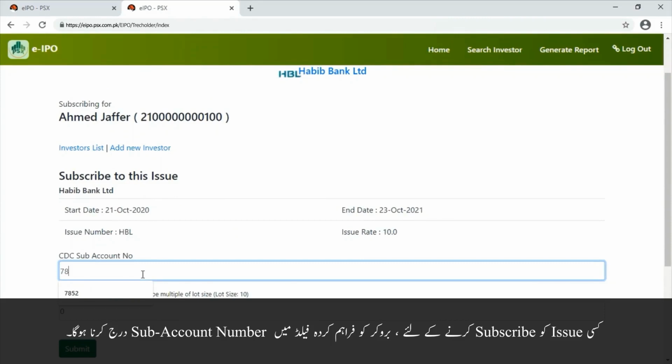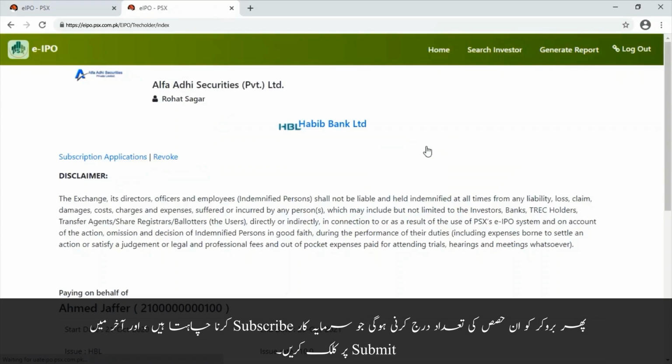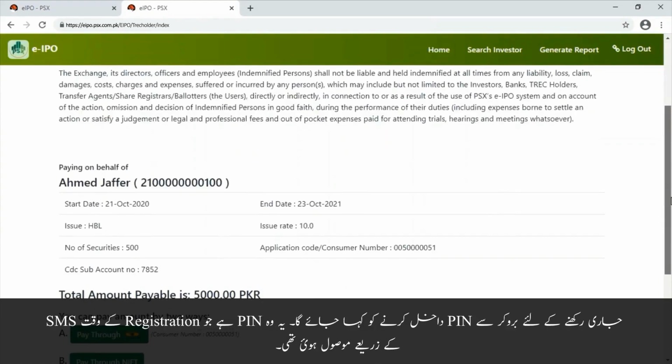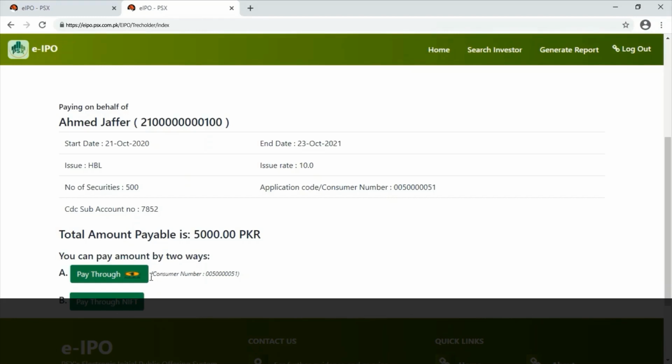To subscribe to an issue, the broker will have to enter the sub-account number of the investor in the field provided. Then the broker will have to enter the number of shares the investor wishes to subscribe to and lastly click on Submit. The broker will be asked to enter the PIN to continue. This is the PIN received via SMS after account activation at the time of registration.